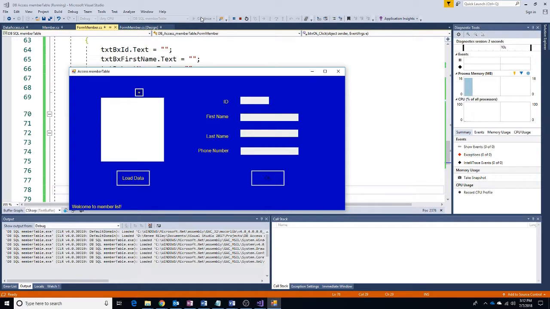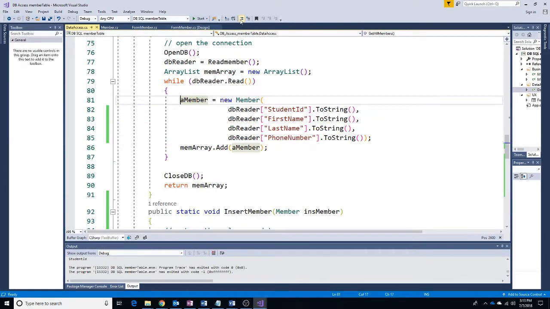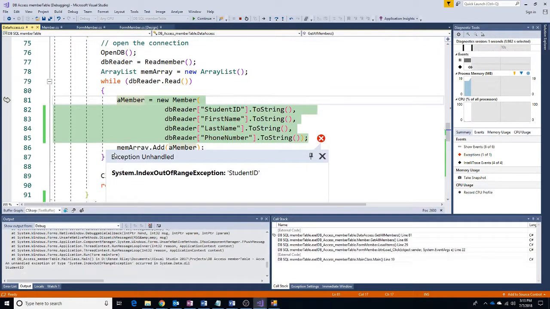All right, so I want to test this add button. First, I'm going to load data. Oops, I crashed. What's the matter? Index out of range exception. Okay, let's stop. I think our student ID column has an uppercase D. Let me try that again. So I said we have to match exactly. No, it's still mad at me.